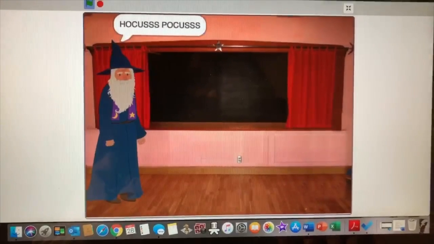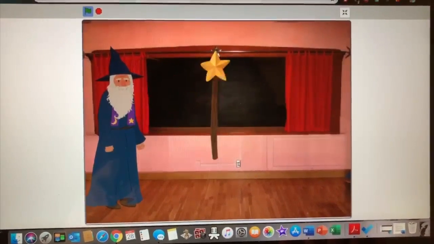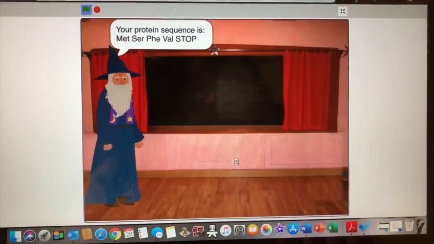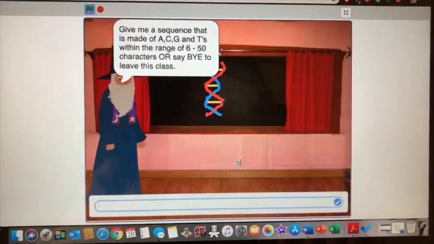So our program runs the sequence, and he says hocus pocus. He uses magic to show methionine, serine, phenylalanine, valine, and stop, which was as expected.